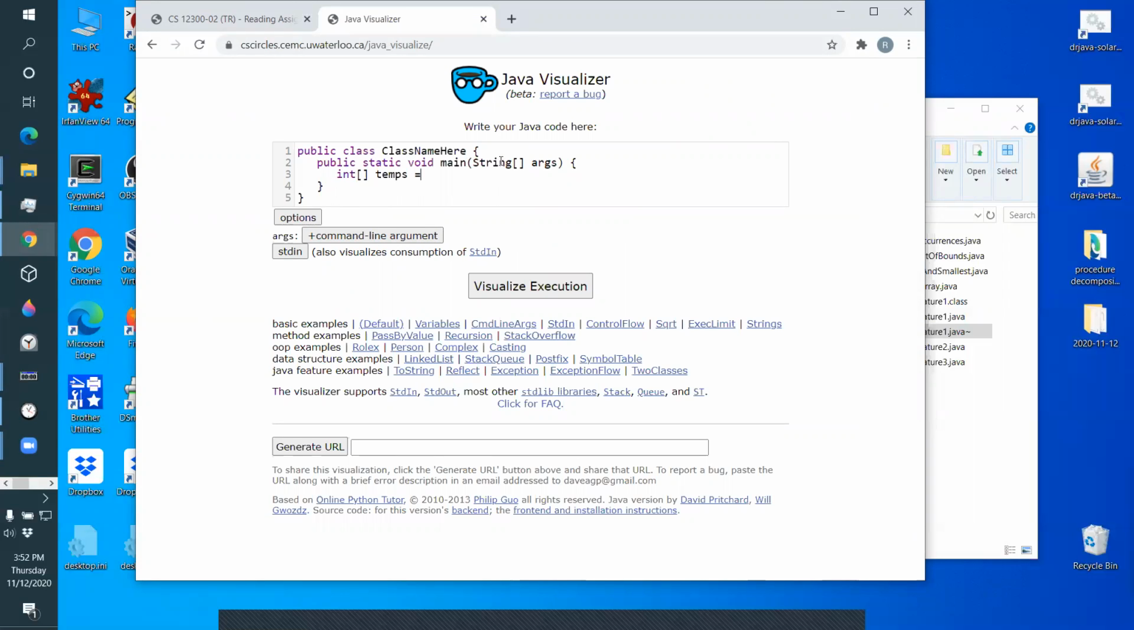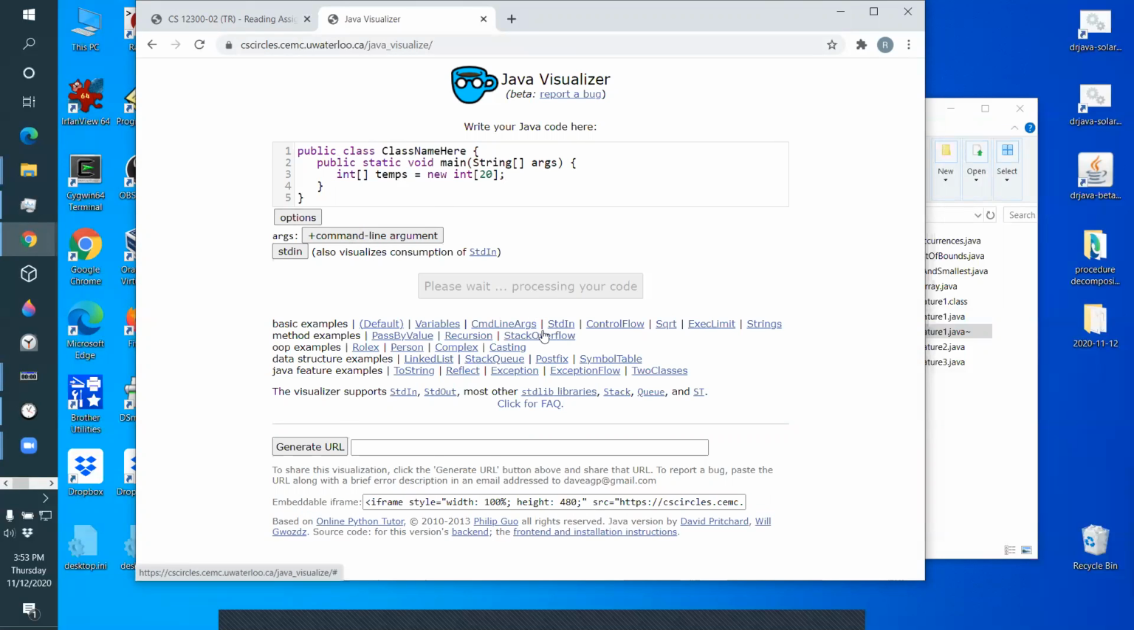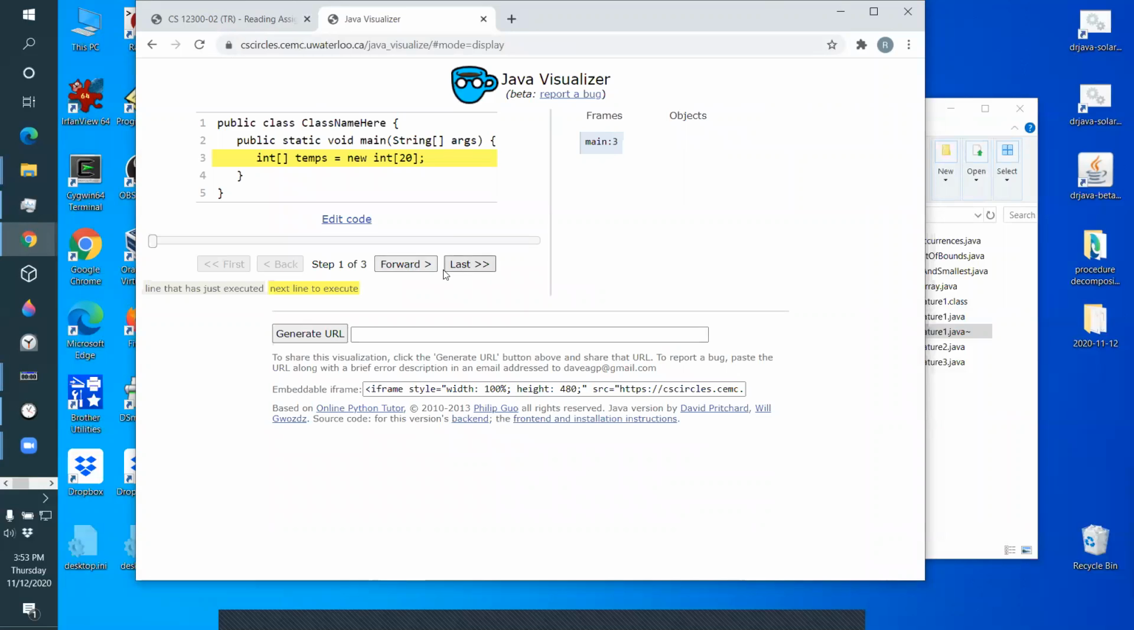Okay. Now I'm going to say new int 20. So here's a declaration of an array. Now let's visualize it and we'll see what it did, and then we can explain it. What it did was it created a variable called temp, and over here where objects are, we're creating an array.